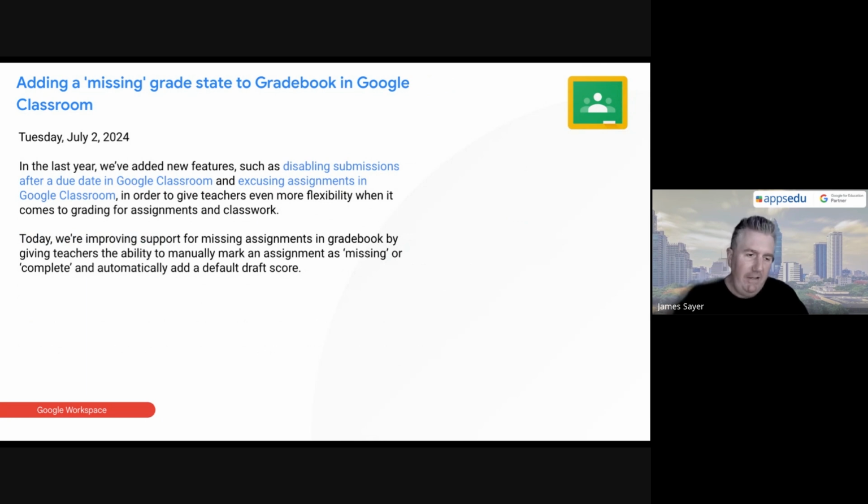Classroom has seen a couple of updates really related to missing grades and allowing students to skip a grade as well, disabling of submission, and so on. And this is just an improvement to that as well. You can manually mark assignment as missing or add a default draft score as well. So for example, if you know a student is working on a project and they need to get a draft score, you can put that in. This is really obviously for the teachers within schools.